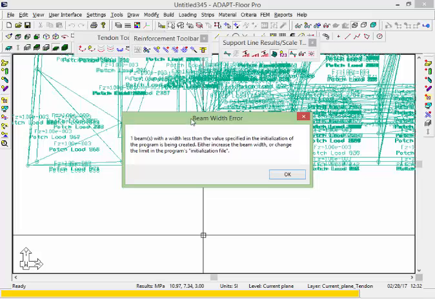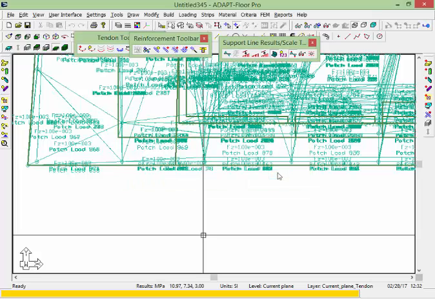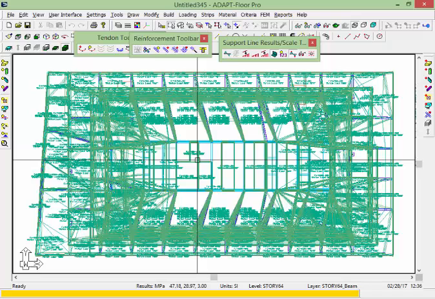And we can see here that there's a beam width initialization error. This just means that one of the beam's widths is less than the minimum tolerance within Builder. So we'll just go ahead and say OK, bypass that. We can see more loads are being populated for the model. And the final result looks like this.